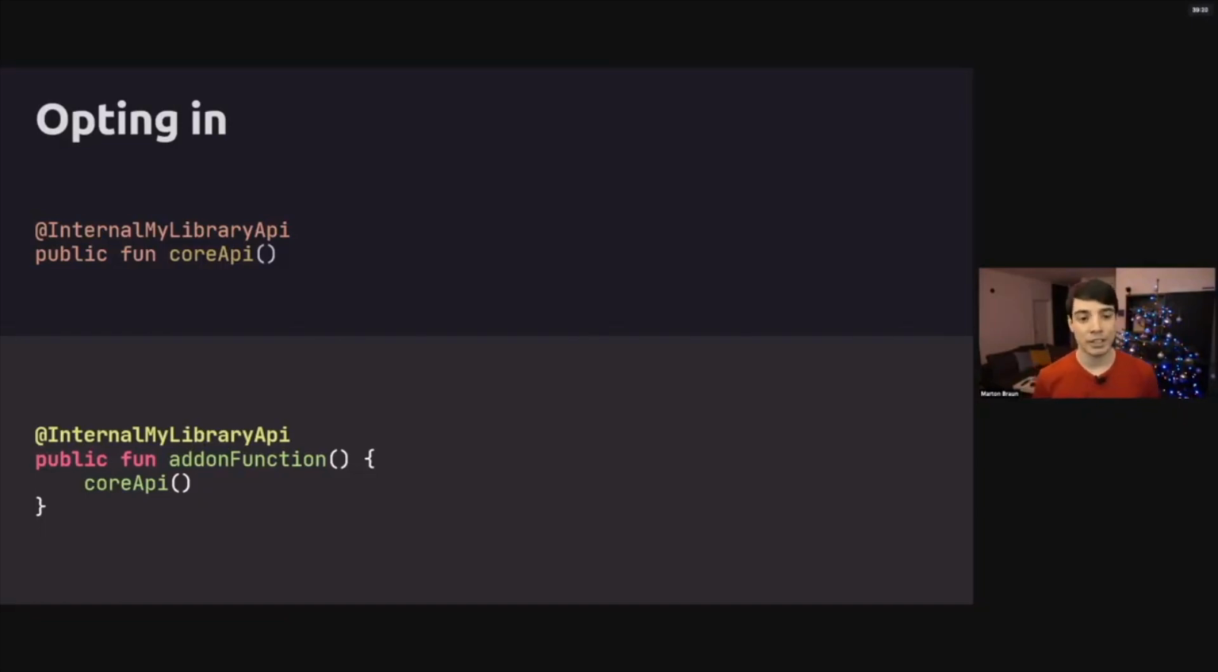Now, this is not what I want in this use case. I want anything that's in the add-on module in public to be easily callable. So I want to somehow make this opt-in requirement go away, which I can, again, do in two ways.